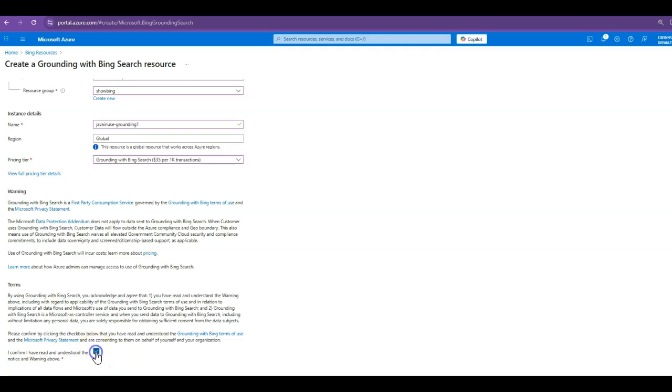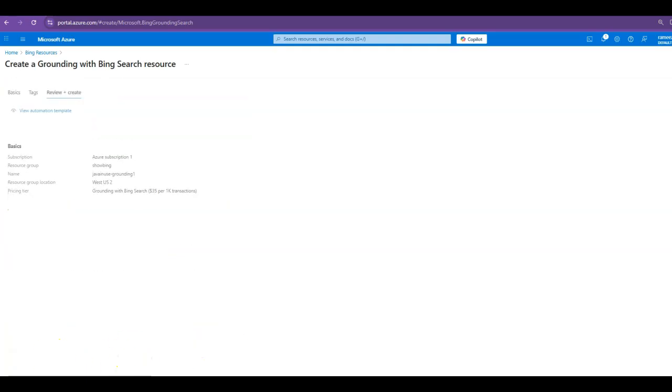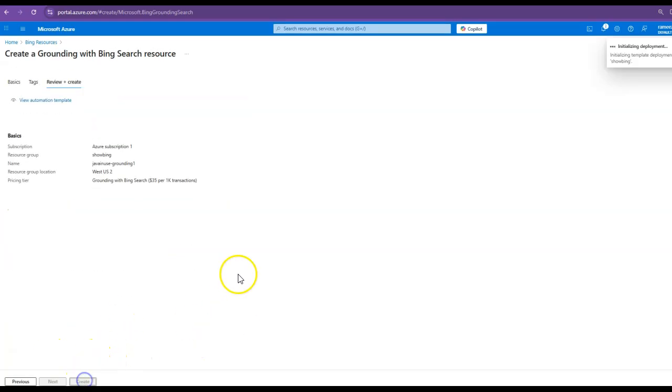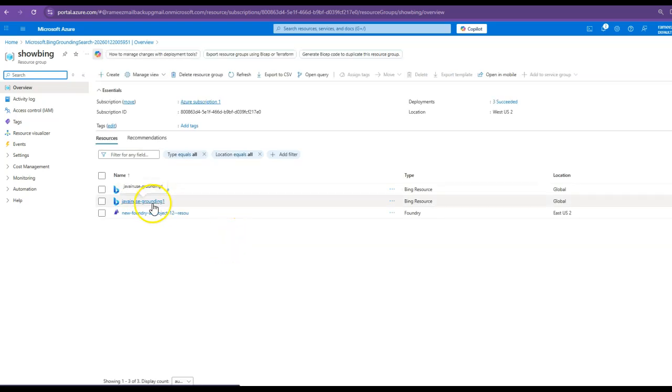Here below, accept the terms, review and create. And finally, create this Bing search resource. So this will take some time to deploy. So the deployment is complete. You can now go to the deployed resource, Java News grounding 1.